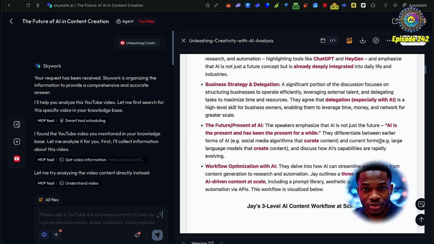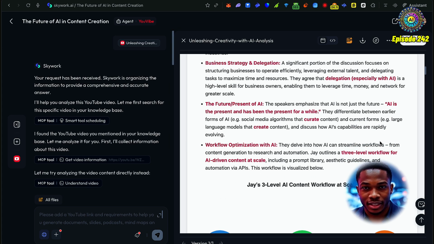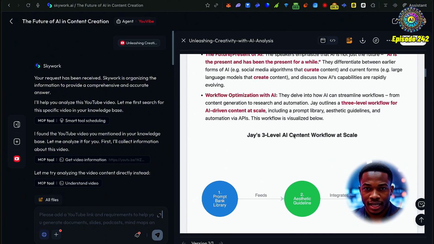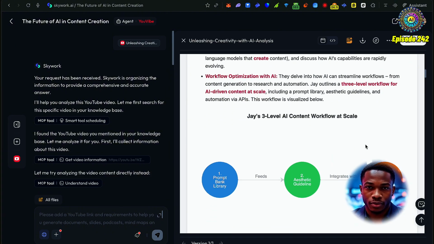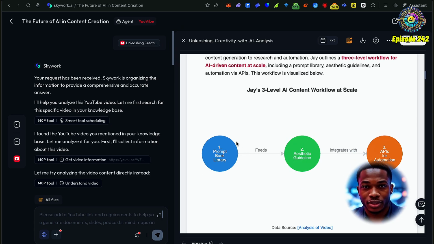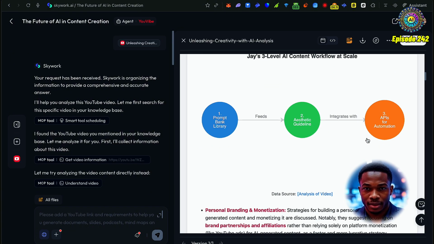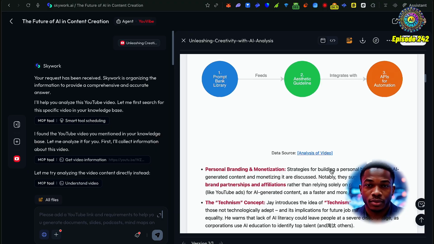So we've got AI and content creation, business strategy and delegation, the future and present of AI, Jay's 3-level AI content workflow at scale. Interesting. Okay, so we've got the prompt bank library, which feeds into aesthetic guidelines, of course, and directly integrates with APIs for automation. Very cool stuff.